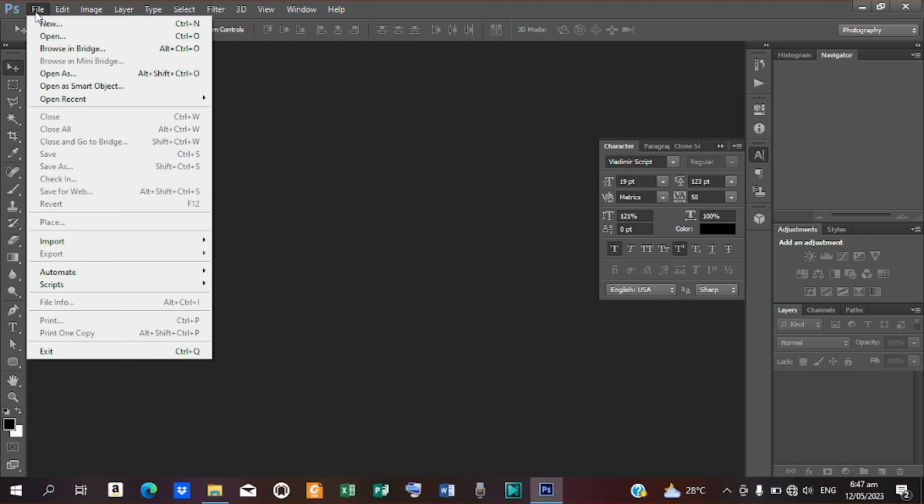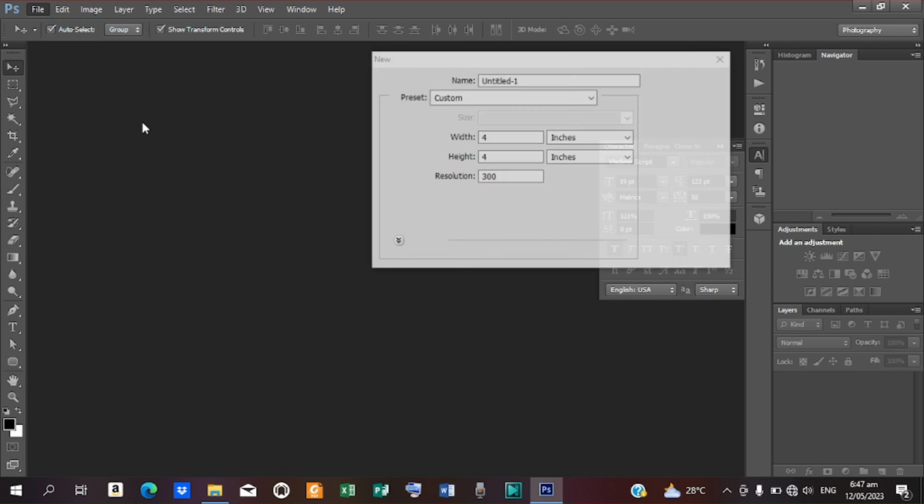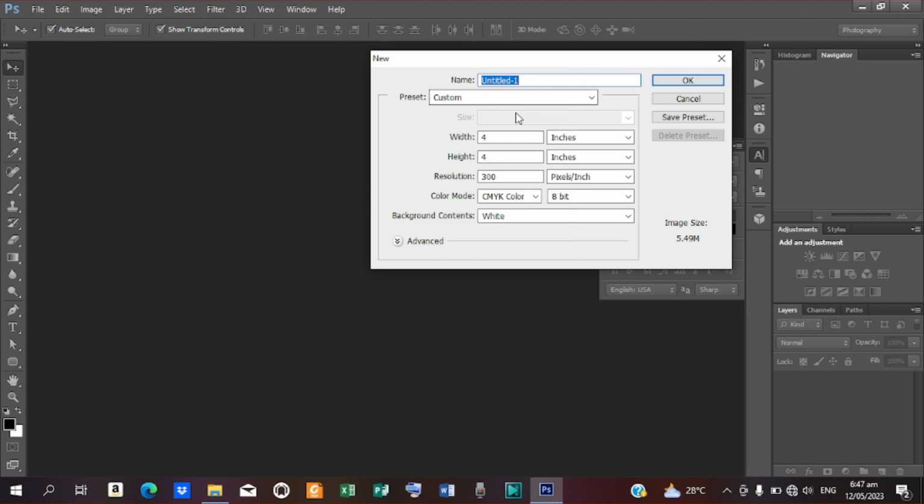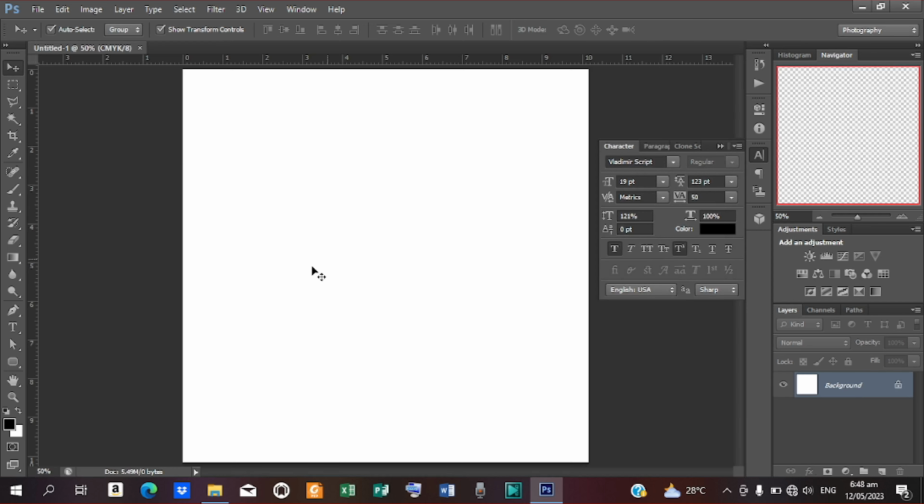Let's go to File and pick New. Today's width is going to be 4 inches and our height is also going to be 4 inches. Our resolution is 300, and for our color mode, you can change yours to RGB or CMYK color, but let me change this to CMYK color, because I'm going to print this out. Let's hit OK so we can get our workspace created for us like this.